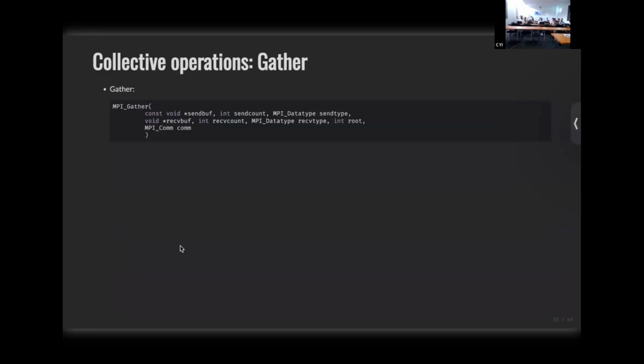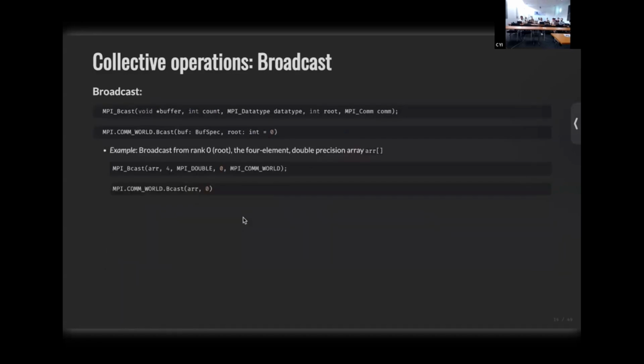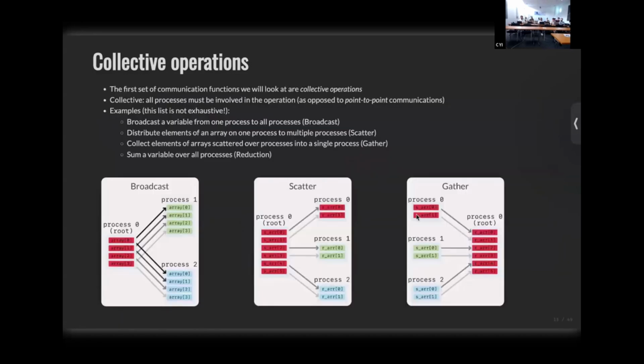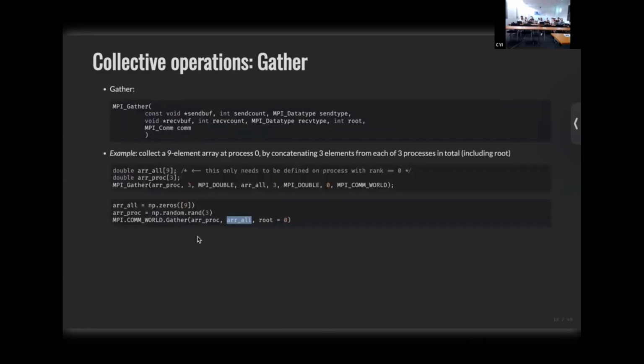Okay, and then the gather operation is just the reverse, right? So even if I didn't have this slide, you could probably guess what the arguments would be. Again, the order is first you put what you want to send, and then what you want to receive. I'm going back to the pictures that I was showing. But now what you want to send is the smaller arrays, and what you want to receive is the bigger array, right? So it'll look something like this.